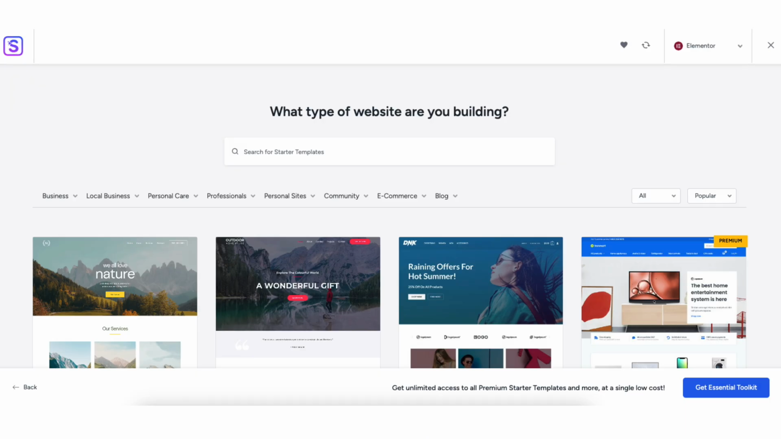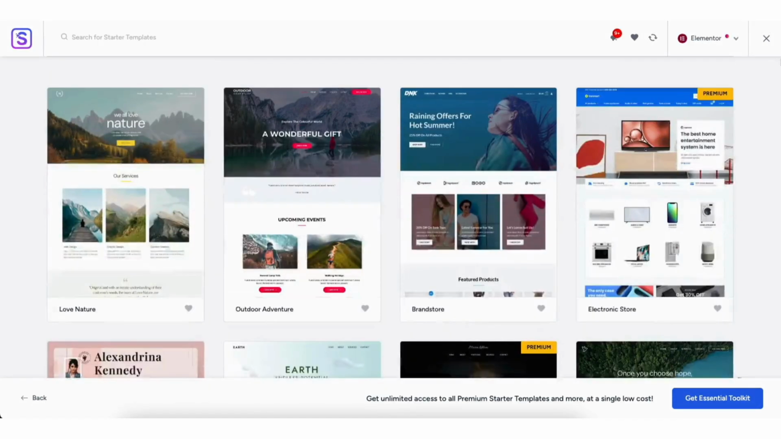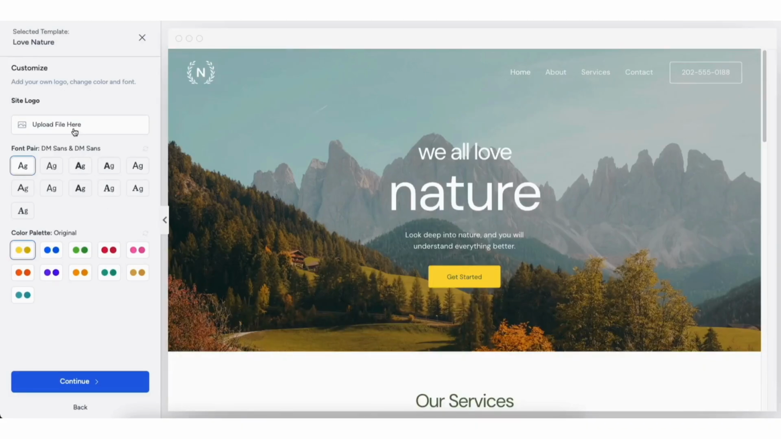Select the theme you want. I'll choose this one called Love Nature. You can upload a logo if you'd like. You can do this at a later time, so if you don't have one now, no worries. You can now choose the font and colors for your site. You can update these at a later time or change them whenever you'd like. I covered this later in the video.